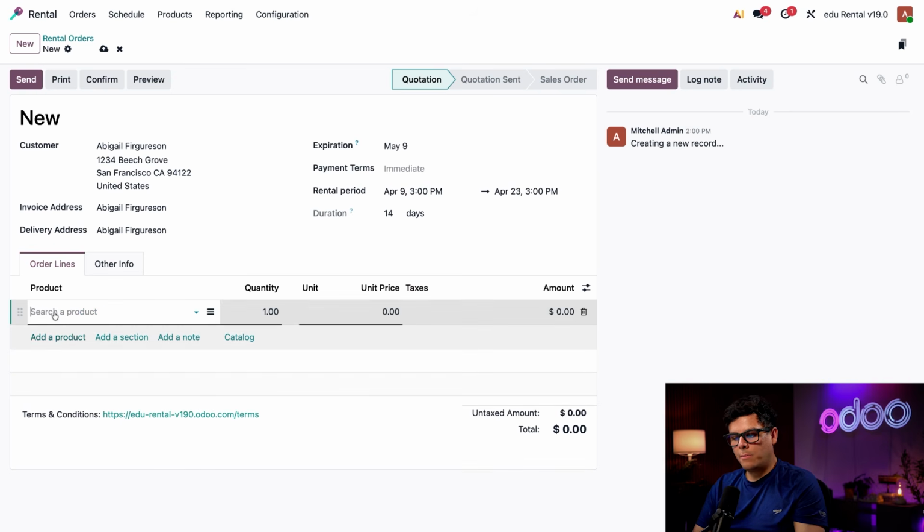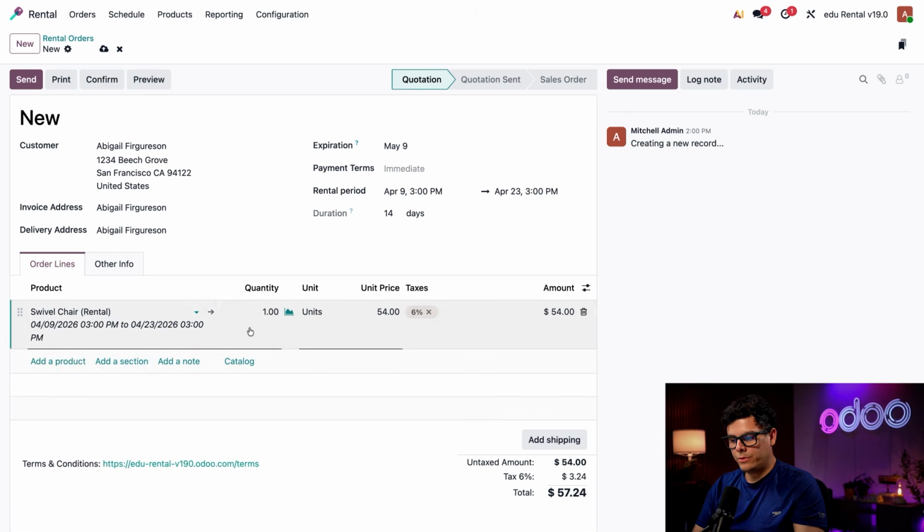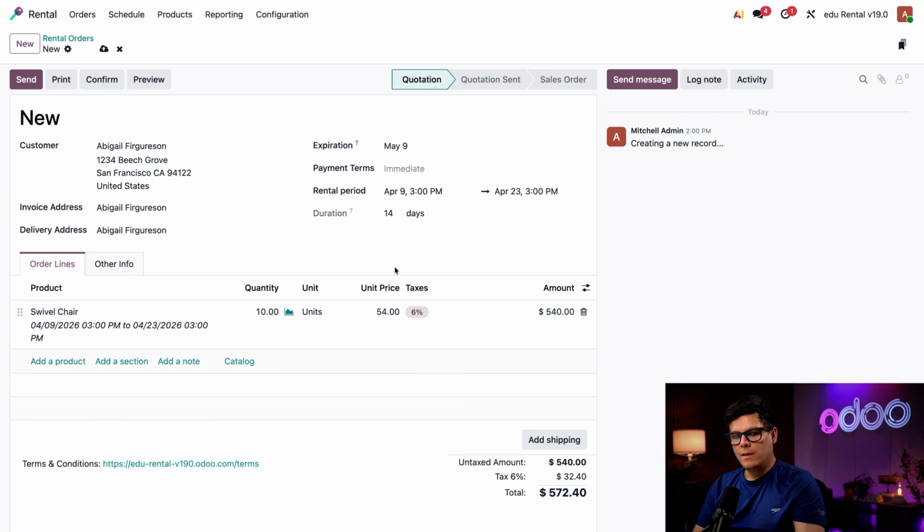Now I'm going to select to add a product down below, and Abigail has told me she wants the swivel chair. And actually, she wants 10 of them. Boom. Perfect. So notice that the unit price right over here is $54. Odoo applies the weekly rate instead of the daily rate based on the rental duration. The untaxed amount down below happens to be the unit price multiplied by the number of chairs, which is 10. And that is how the untaxed amount comes out to $540. I'm bad at math.